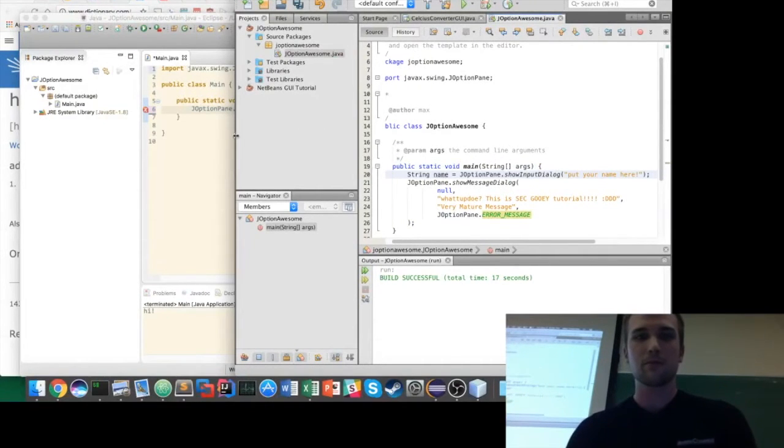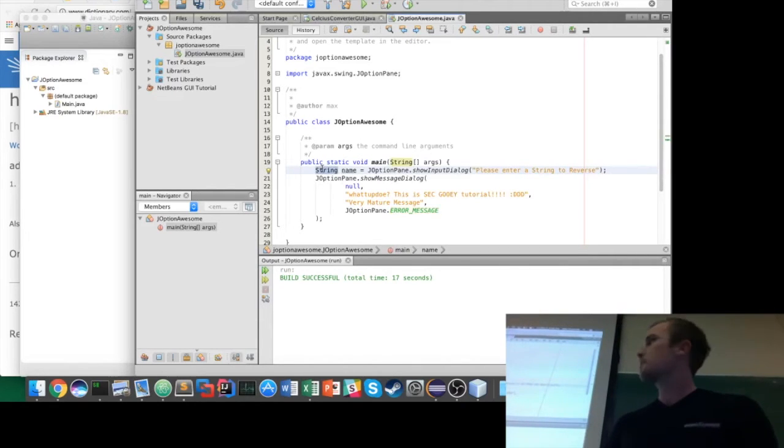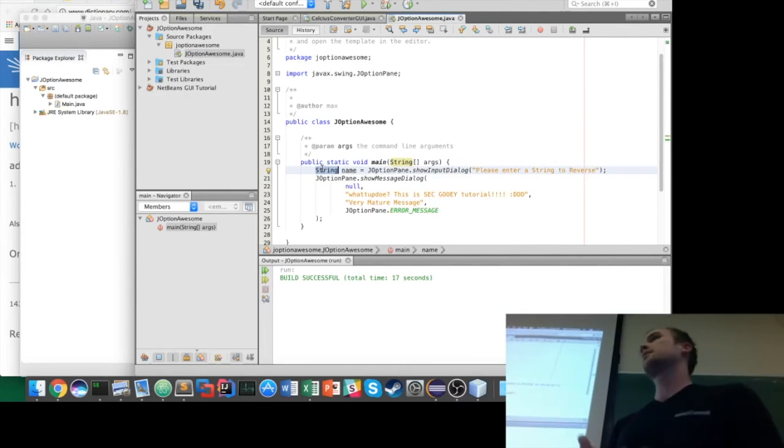So say we wanted to, I don't know, have it take in some string and then reverse the contents. So instead of doing that in the terminal, you could say, please enter a string to reverse. And based on what type you return here, the JOptionPane will automatically convert the type to that. And it's easy to say that this is what it should do, but honestly I don't know from an OOP perspective how that works, because the show input dialog never changes.